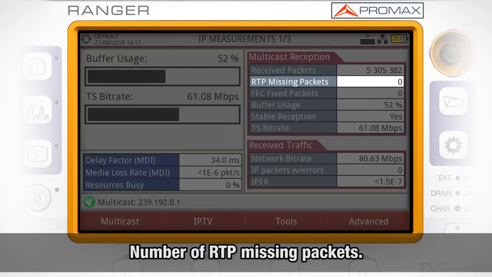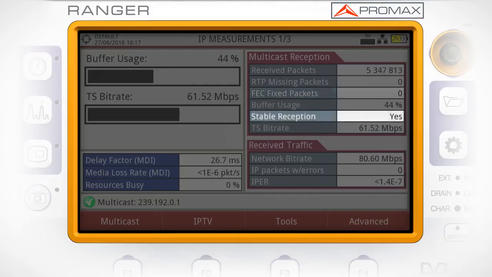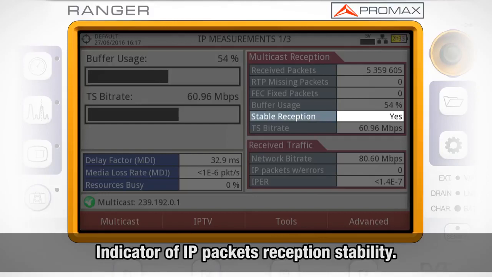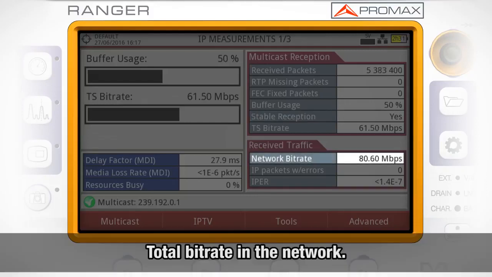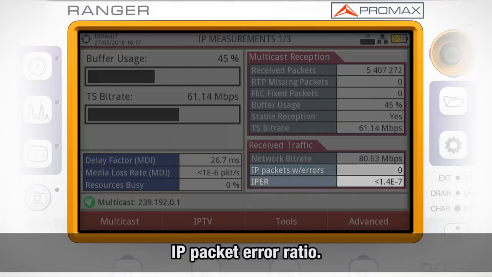Number of RTP missing packets. Number of packets fixed by the forward error correction algorithm. An indicator to show whether the reception of IP packets is stable or not. Total bitrate in the network. Number of packets with errors, and IP packet error ratio.